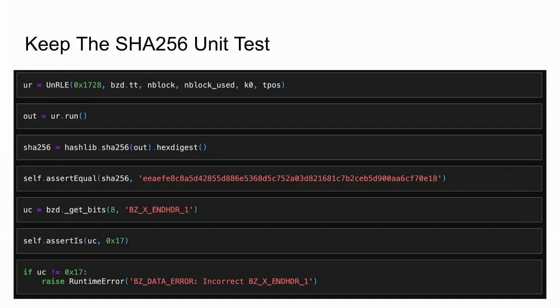And I kept the SHA-256 test, which I went through the whole Python translation as well, and maintained the correctness based on this SHA-256.